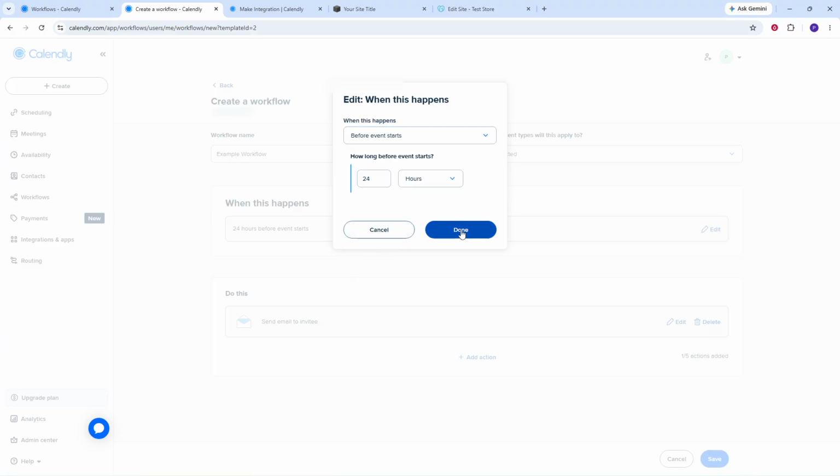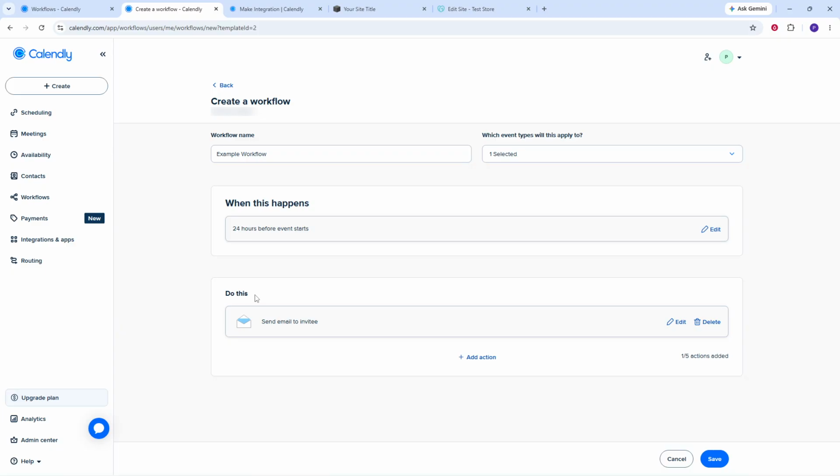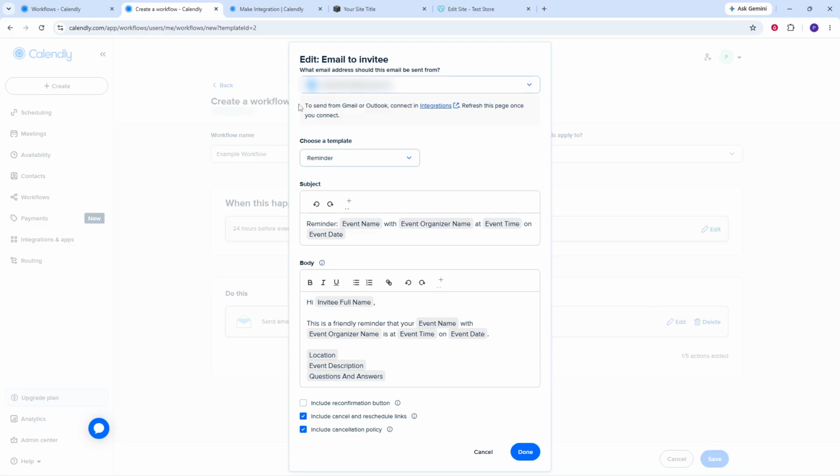Then move to the Do This section and click Edit on the action you want to customize. Here you can adjust the email, text message, or notification that will be sent. Take a moment to review the wording so the message is clear, professional, and aligned with the purpose of the meeting. If you want the workflow to do more than one thing, click Add Action.